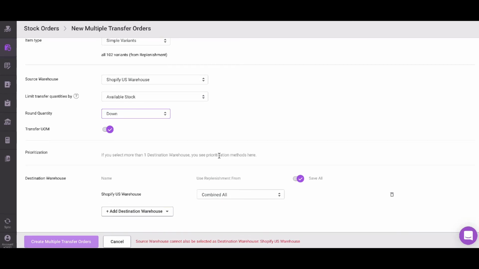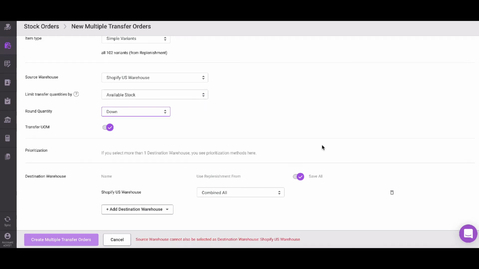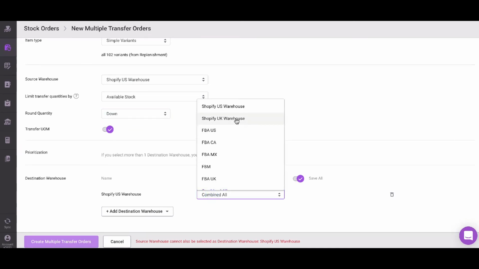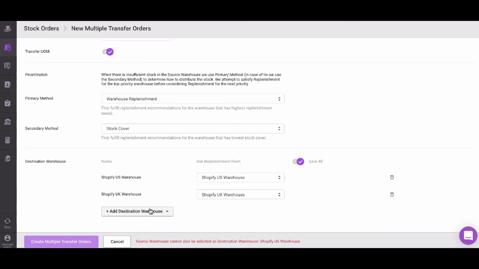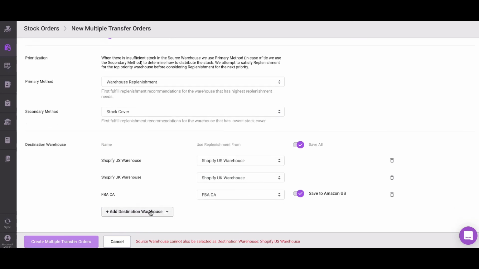Then we have a prioritization method when we select more than one destination warehouse. Let's have a look at how it works. Let's select our first destination warehouse, the Shopify US. Then we have the Shopify UK. And then we can have a third one that is FBA CA. And then let's have an FBA MX.